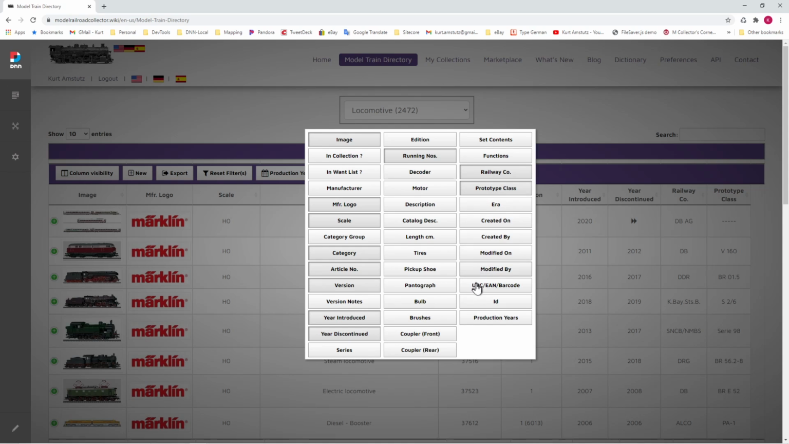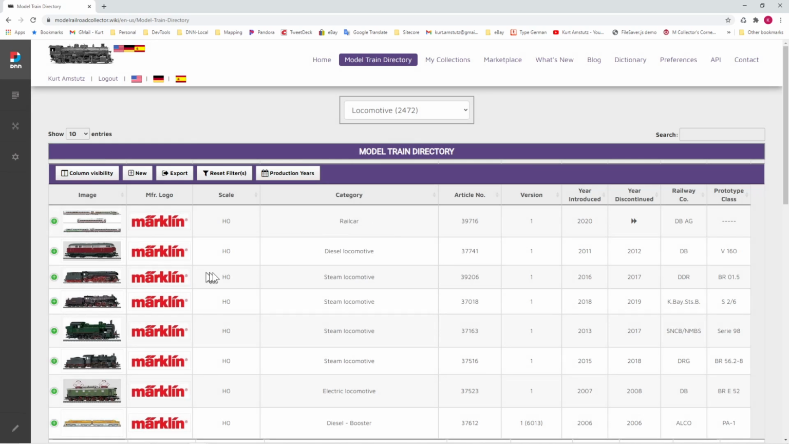So once you're satisfied with the layout of your table, all you need to do is click outside of this window. So I'll click here. That goes away, and you now have the new layout of your table.